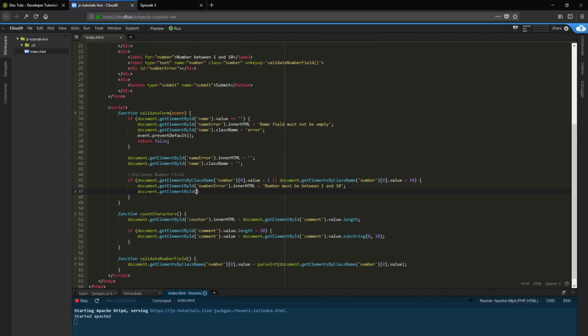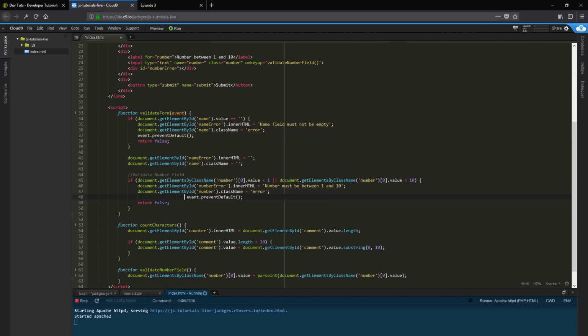Document.getElementById. We're getting the number field this time. We're setting the error class on the number field so that we can get the red box around it. Class name is equal to error, and then we want to stop the form from submitting, so we'll just copy that from up here, like that, and of course it does that.